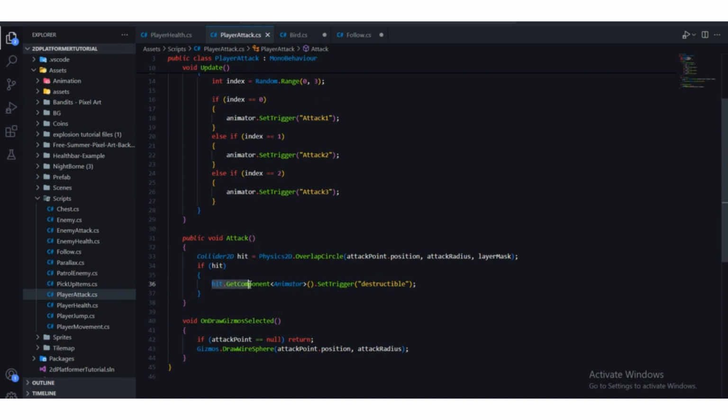Firstly, as you know, if a hit is true, basically the circle is colliding with our pot layer or whatever we assigned as a layer mask. So we grab the animator component by going to this hit, and we are just getting the animator component of the pot, and then we are triggering that parameter, destructible, whatever name we assigned.